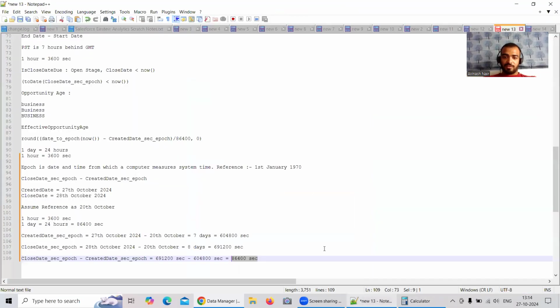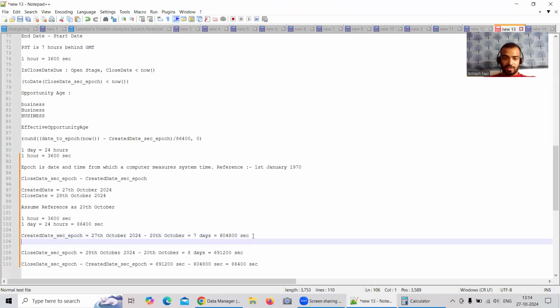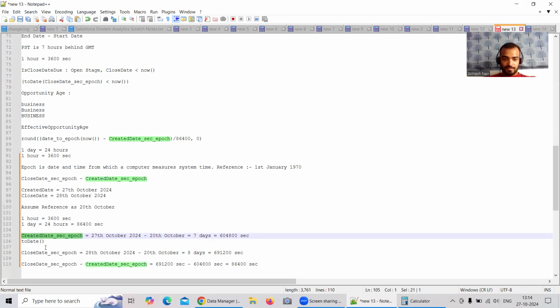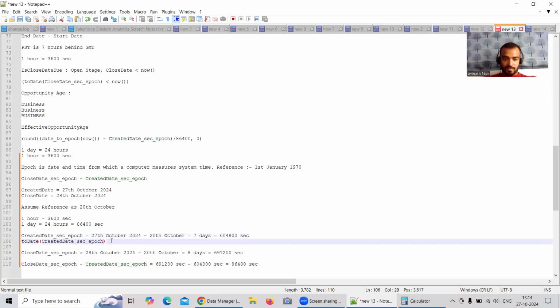For example, when we were doing the calculation for this created date, if you see, it's coming as 6044 seconds. Now, if I have to convert that into a date, what is the actual date? Let's say I give something like to date, and here my assumption is that the reference point will be taken as 20th October, right?